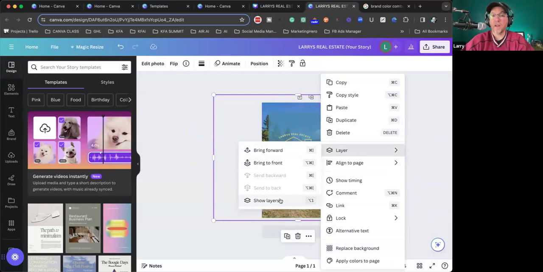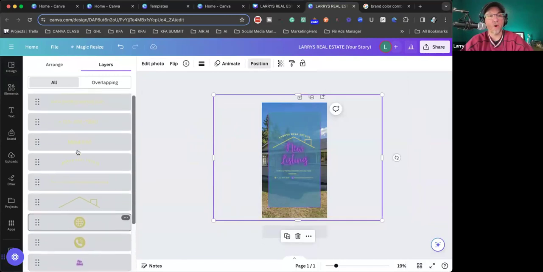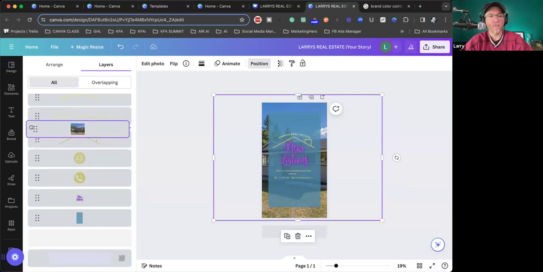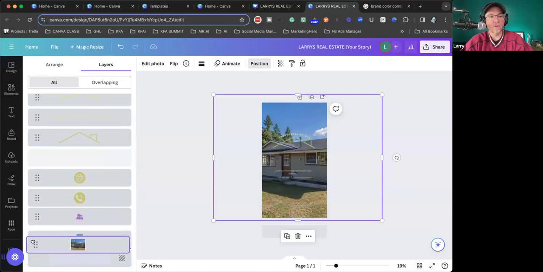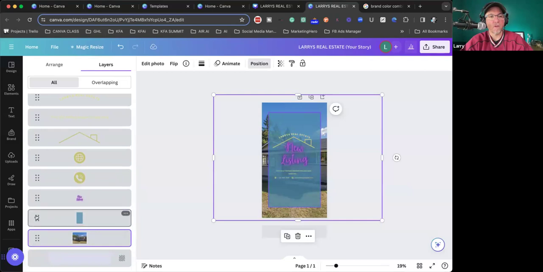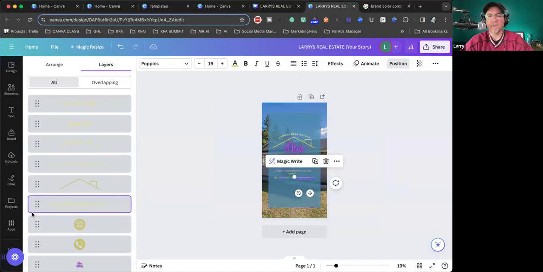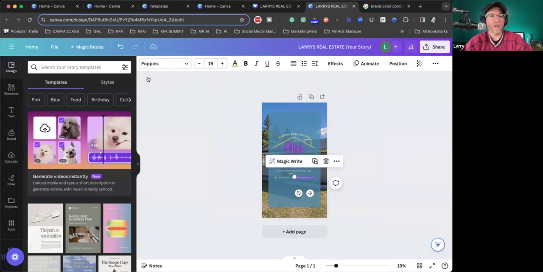Okay. Here's something else, a hidden feature that a lot of people don't know. We can say show layers. It's going to show you all of the elements, all of the layers. So if I want to move that photo up or down right here, right? If I want to move this text back, that's where we would change the layers right here. Okay, so Magic Resize, covered.